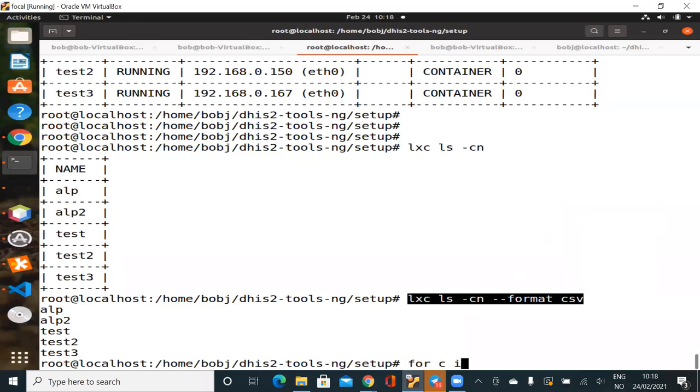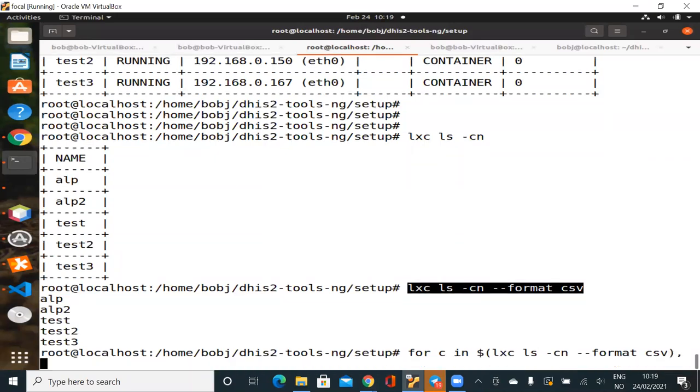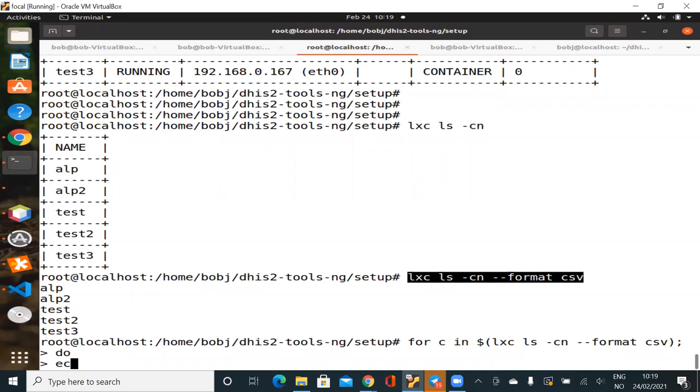For c in, oh, we're getting into programming now. For c in that list of containers, do echo deleting c, and then let's just delete it. lxc delete --force.